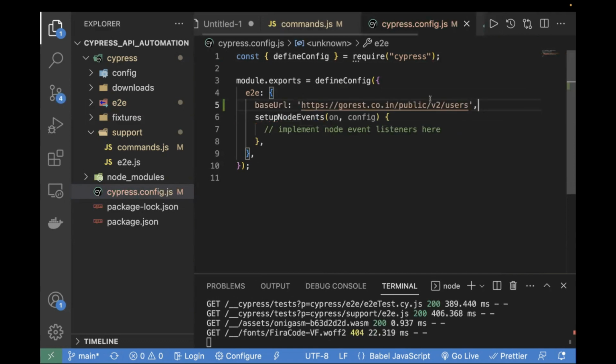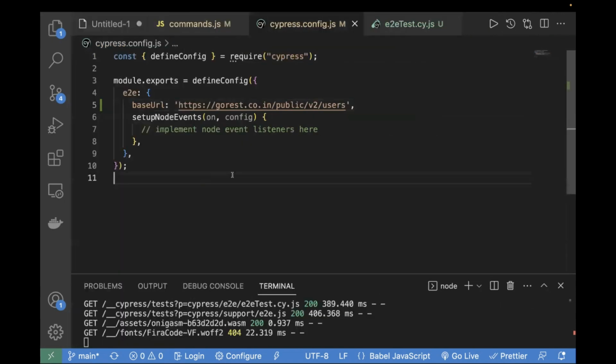Now you have to make sure that the base URL you're passing is the base URL we are using in our request, right? This is our base URL. For all the APIs, we are passing till users, right? V2 users. That's why I passed the base URL over here.